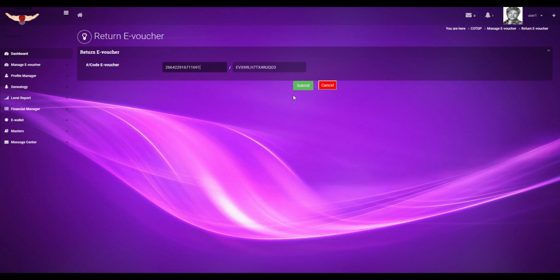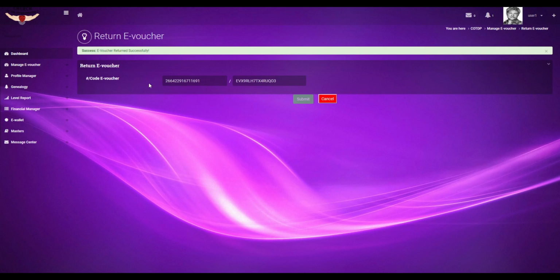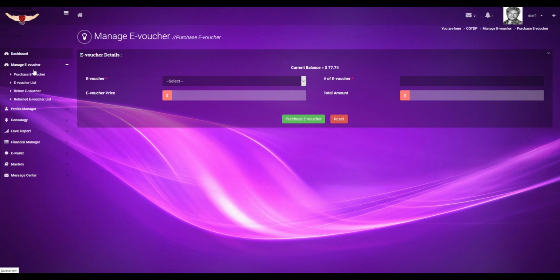You click Submit and your e-voucher will be eliminated from your subsection E-Voucher Bank, and the amount paid for the e-voucher will be credited back to your e-wallet. Another easy way to get the money back for the unwanted e-voucher is to deposit this e-voucher in the subsection Deposit Funds of your financial manager. All your returned e-vouchers will be listed in the last subsection of Manage e-voucher, called Returned e-voucher list.